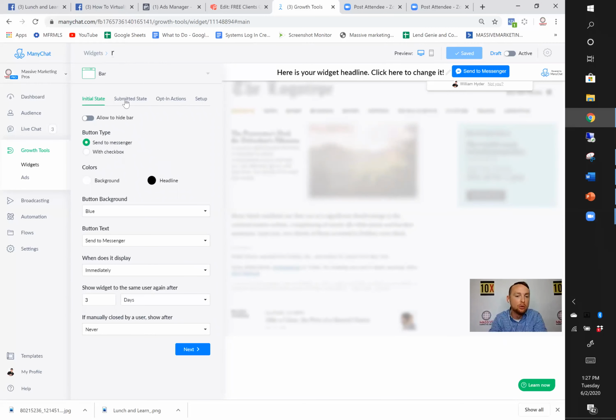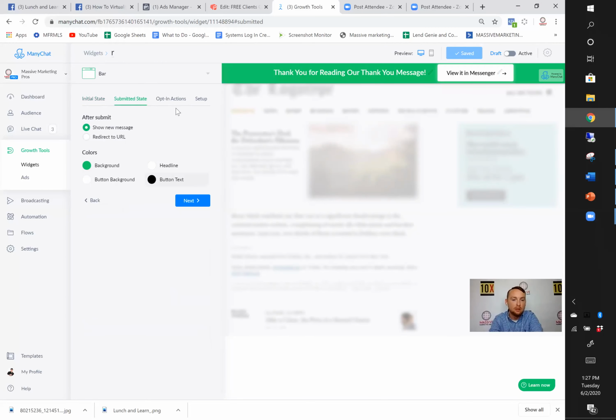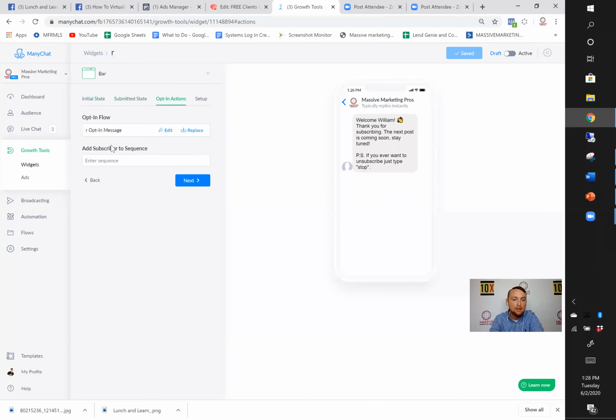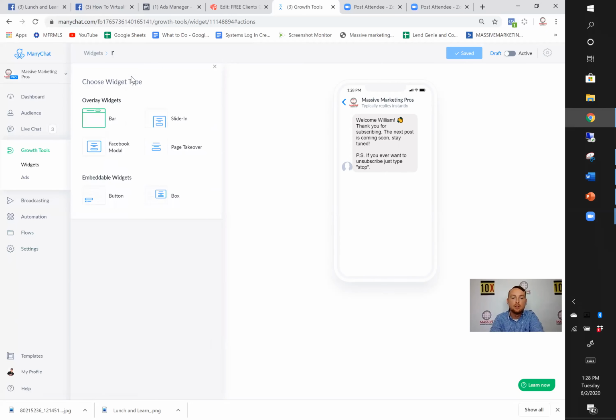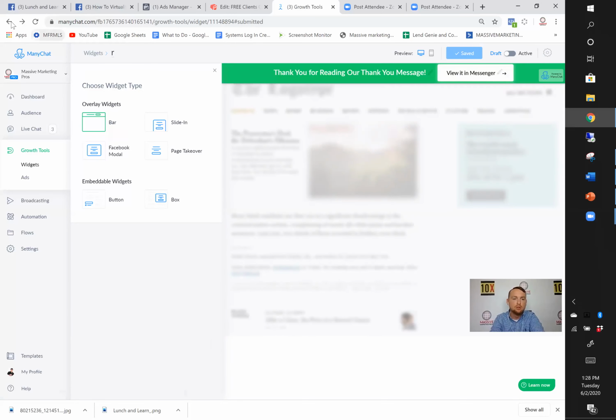I'm not going to go through all these, but you would essentially go through and set all this stuff up, right? You set up the background color that you want it to look like. Okay, what happens once they opt in? What flow are they going to go to? Once you create a flow, which I'll show you later, then you'll be able to connect the flow right here, right? So I'm just giving you guys basics today. I don't want to go too far into the advancements of it, but these are the different things that you can use. So there's widgets.